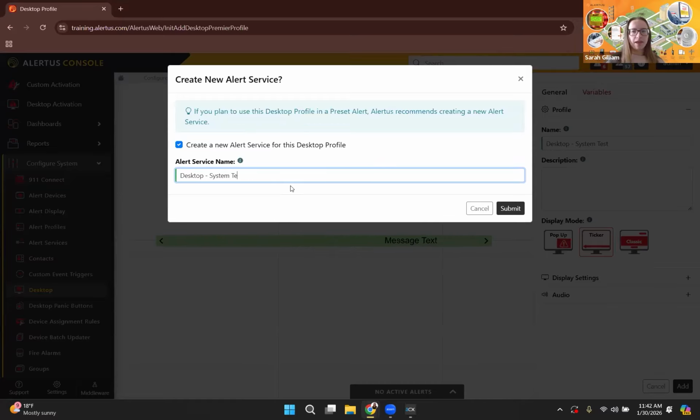So now I have that TTS test, system test alert service here that we just created with all of those settings. And the last type of device I want to include in my system test profile are alert beacons, since I have some of those. And the alert beacon alert service works a little bit differently. In here, it'll just say that when you want to set the alert beacon settings, you'll do that in the alert profile itself. So I don't have to set anything here.